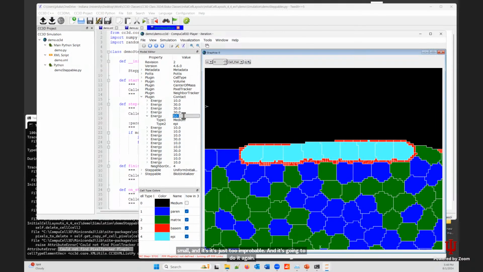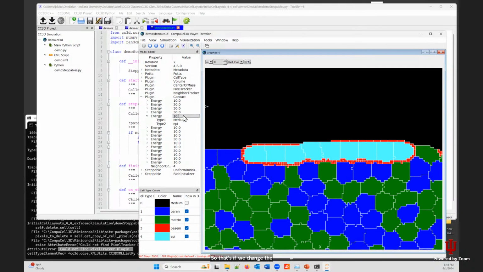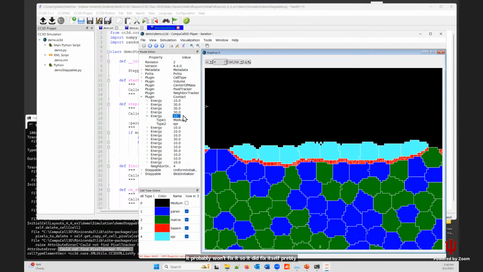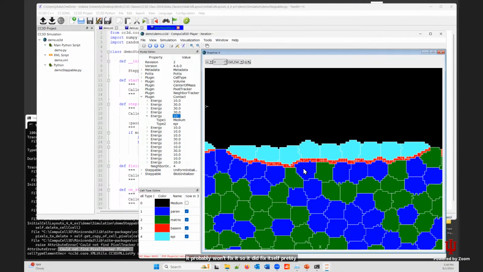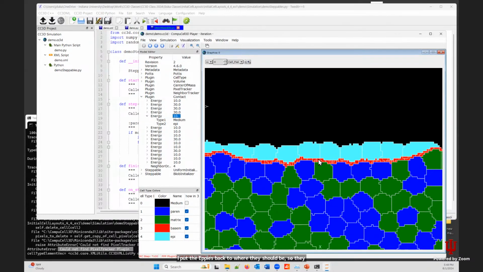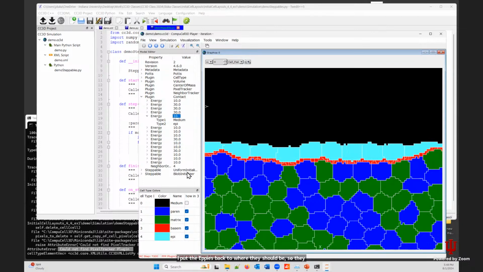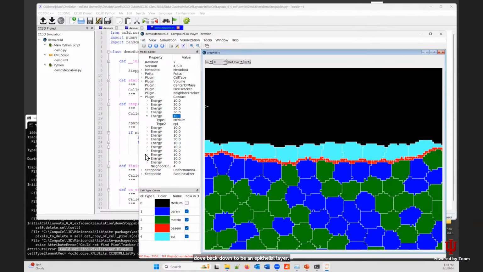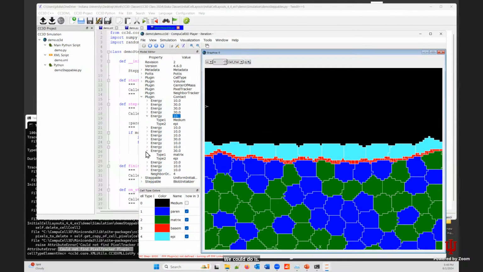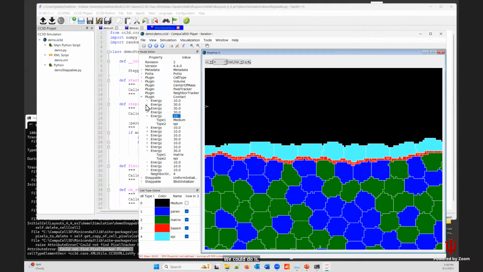So if we change it back, it probably won't fix itself. It did fix itself pretty darn quickly. I put the epis back to where they should be, so they dove back down to be an epithelial layer. What we could do is matrix to epi, maybe up here.